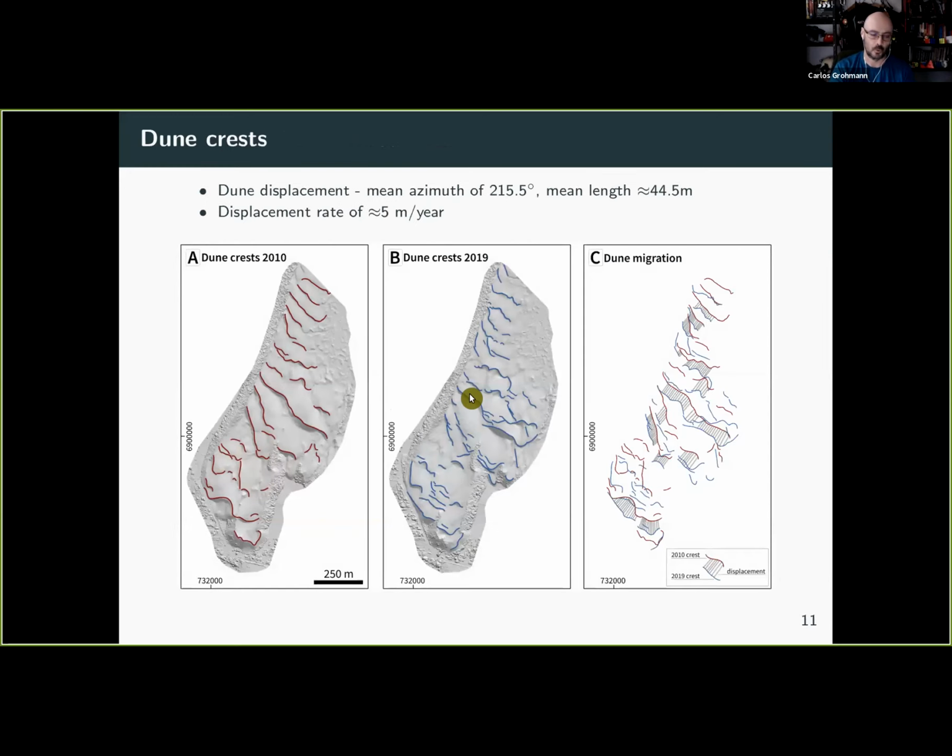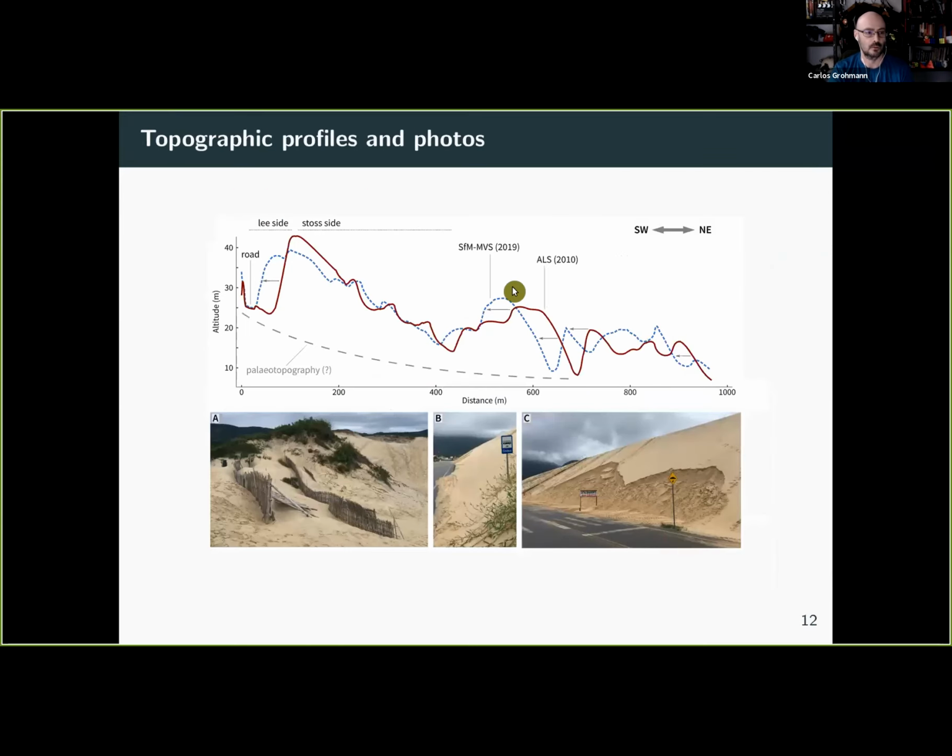The point is that, of course, the dunes are migrating. We can see that from the images. We can see that from the DEMs. We have here the dune crests, and we calculated the dune migration. It's about 5 meters per year, consistent with other studies in the same area. So why is there not much of a difference in terms of volume? Okay, so we can see here 2 profiles showing the dune migration.